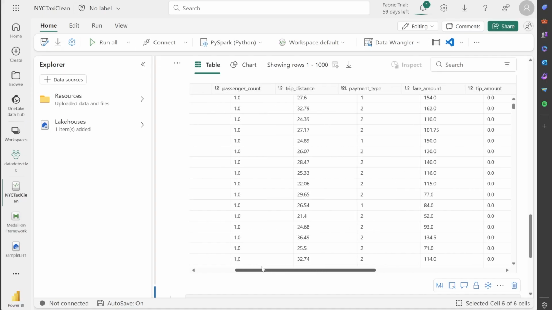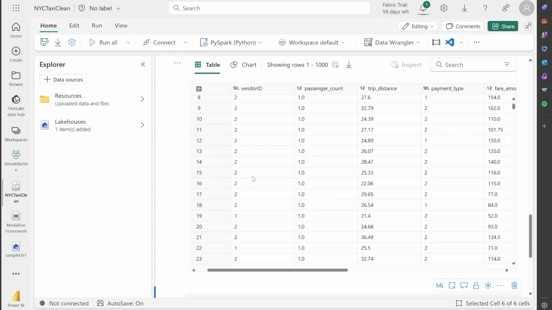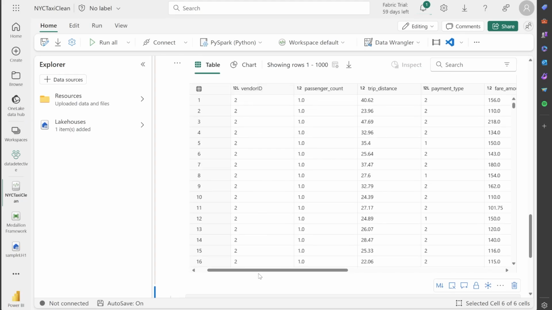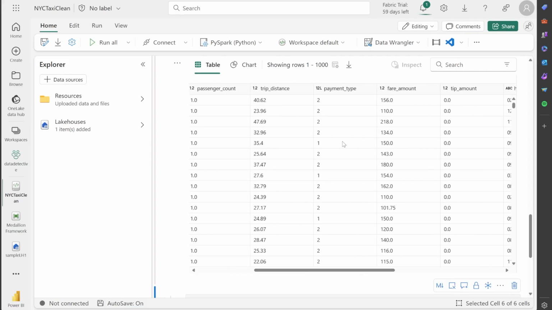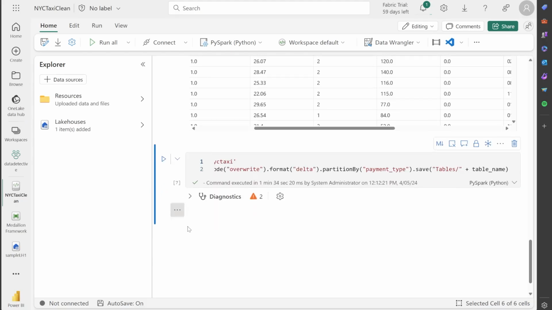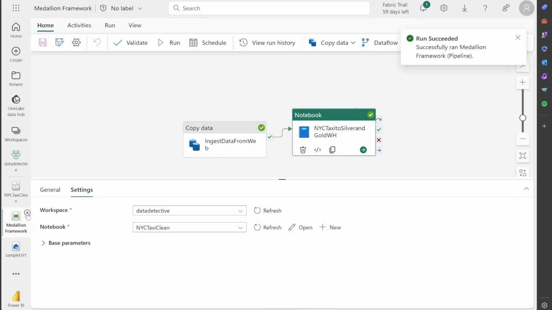So based on all of these columns, it seemed to me that the best option, now vendor ID might be another one, depending on how many vendors there are. This would have been a good choice for a partition. But I chose payment type because it looks like there's only 1, 2, or 3 different payment types that they can choose from. So this should write 2 different partitions for the data, which should be enough for what we're doing. Let's go back to our pipeline here.